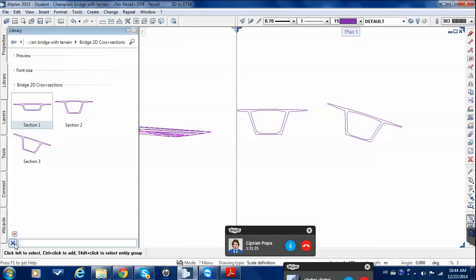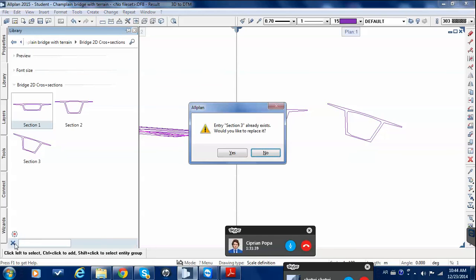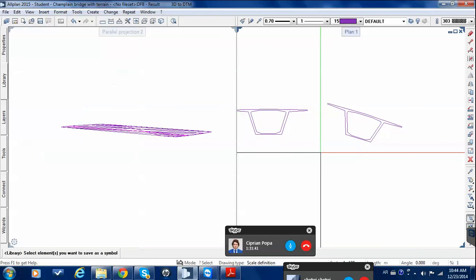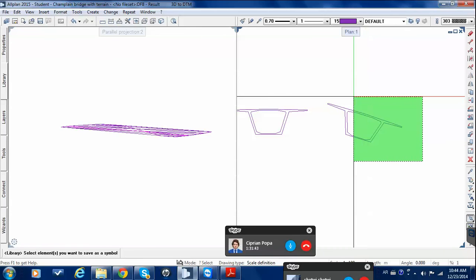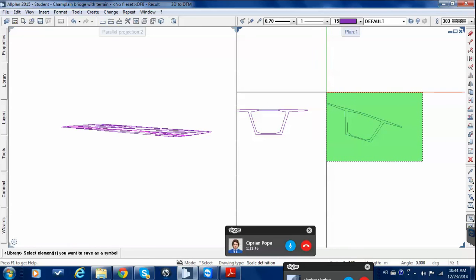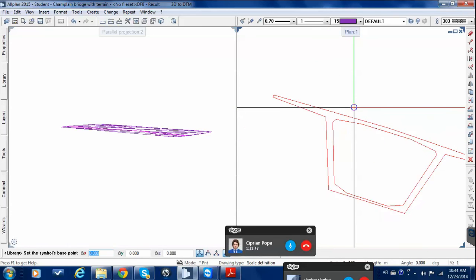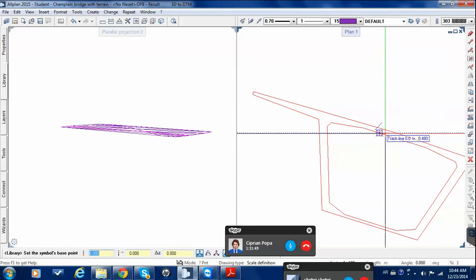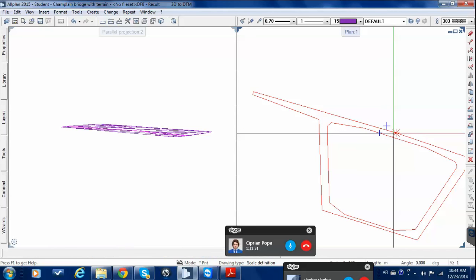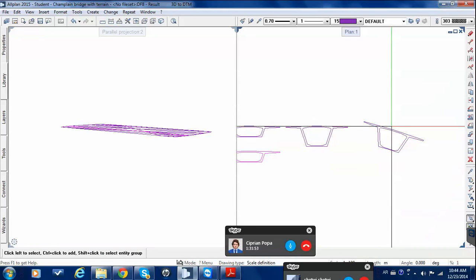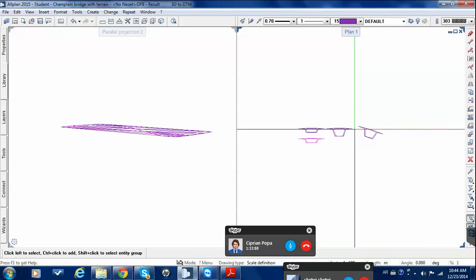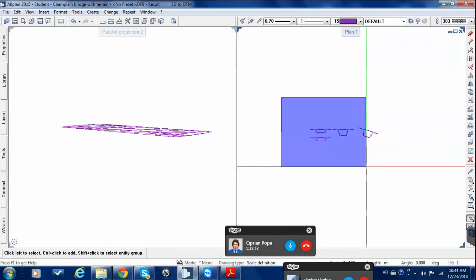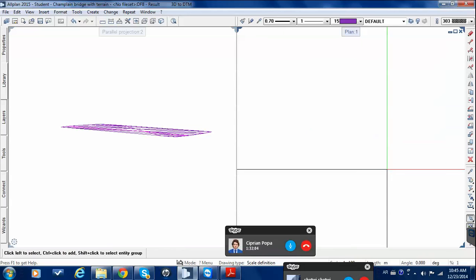I'm not sure, did I save it? Section 3. Yes. It doesn't really matter which point I pick, because I'll show you we can choose where the red line is according to this section. Okay, so we finish with this section. We'll go back to the bridge model.